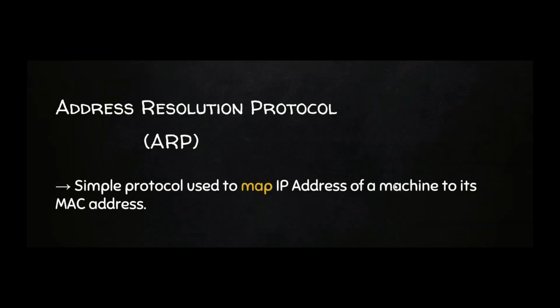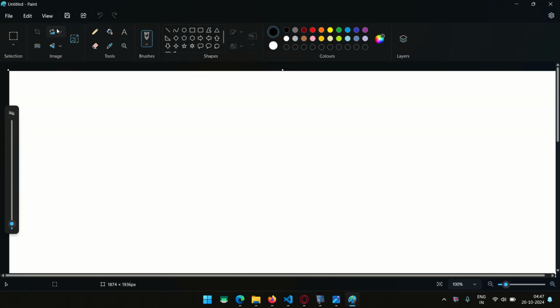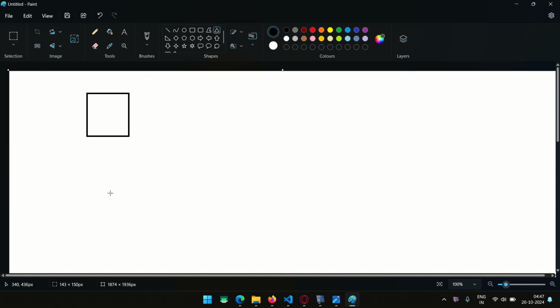So ARP, address resolution protocol. Address resolution protocol is the full form of ARP. It's a simple protocol used to map IP addresses of a machine to its MAC addresses. Let me read this again. Simple protocol used to map. Map is basically, how do I explain maps? For example, there's Paint. Let me just show. I like to teach with shapes. I explain with shapes.